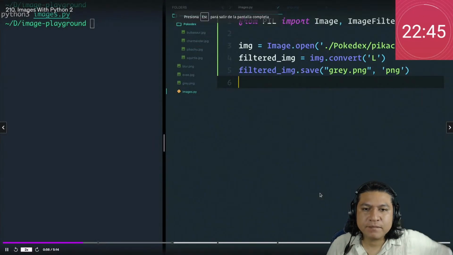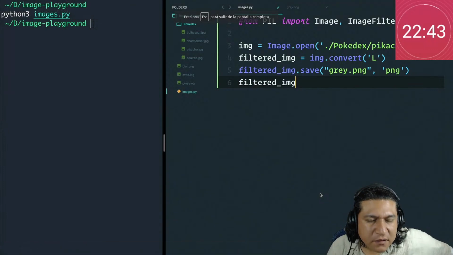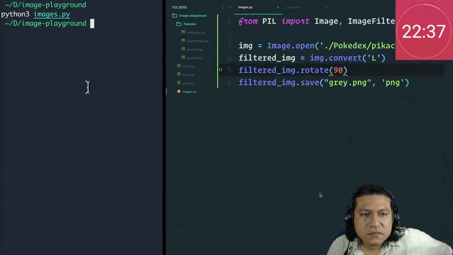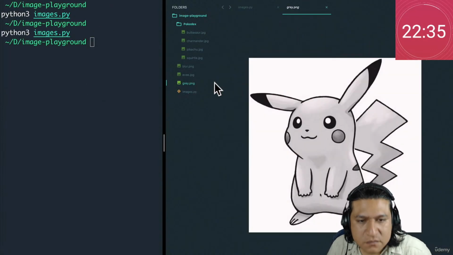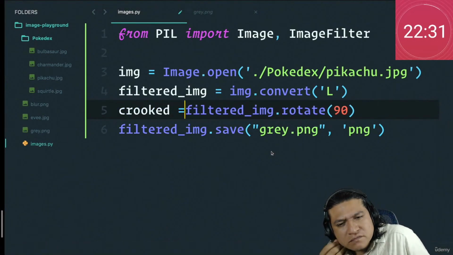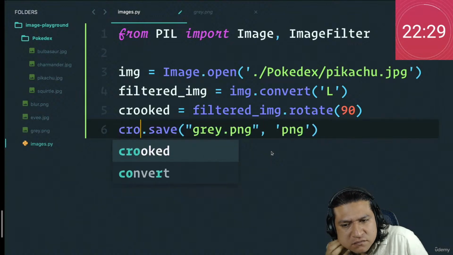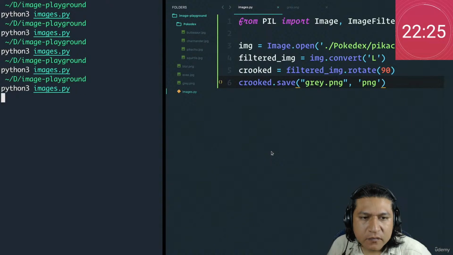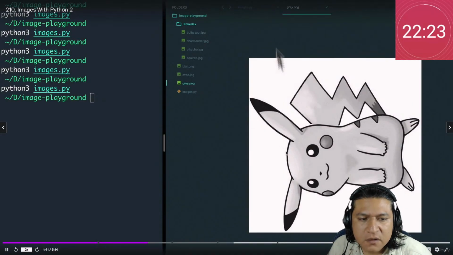We can also rotate our images. So I can say filter image, and this image, I want to rotate. Let's say 90 degrees. And I'm actually going to move this above the save so that we can see the effects. So I run this and go to gray.png. And let's just assign this to a crooked variable. And this crooked variable, which stores the new image, is where we're going to save. So let's save that and run this. And if we now go to gray.png, look at that, we got a crooked Pikachu.